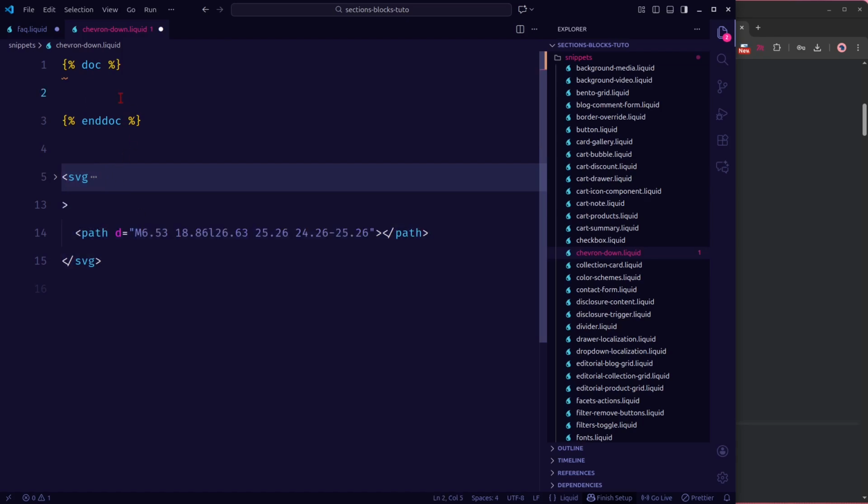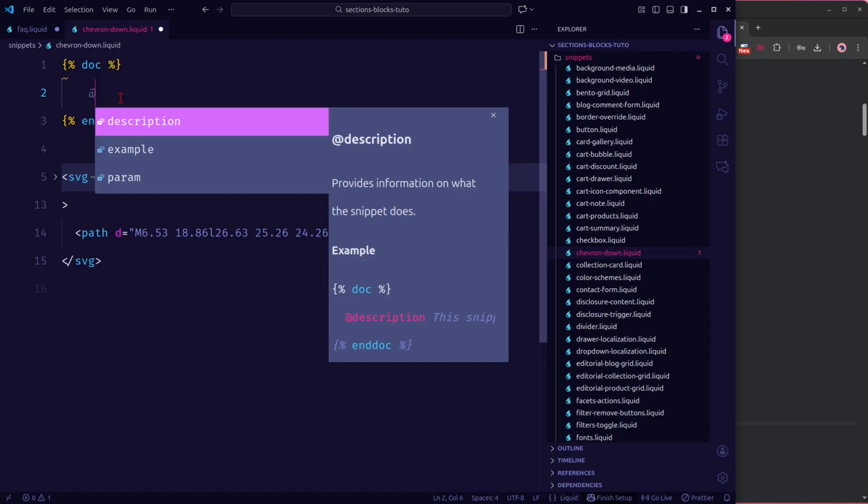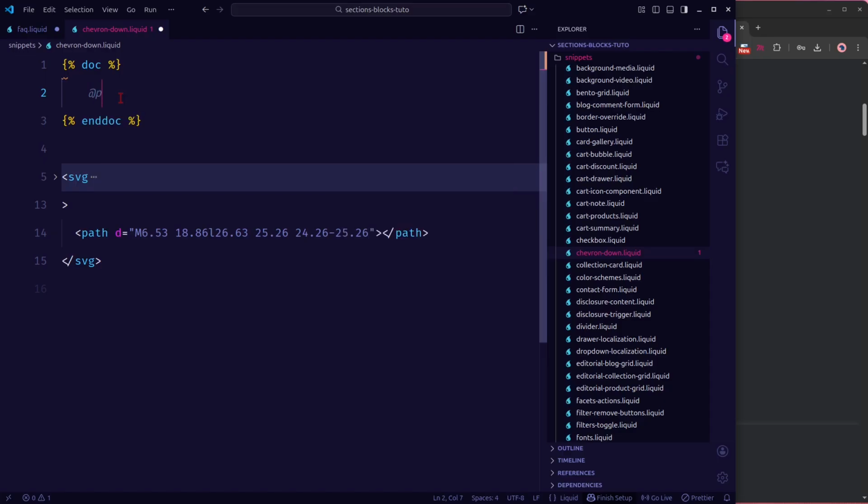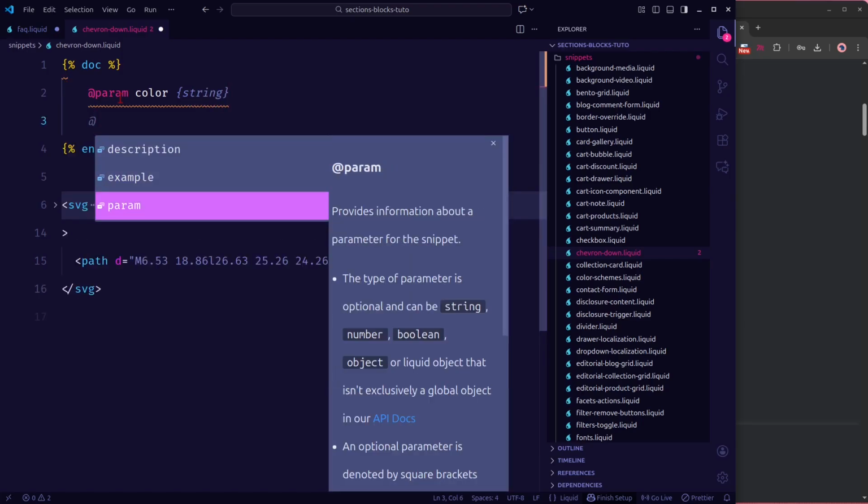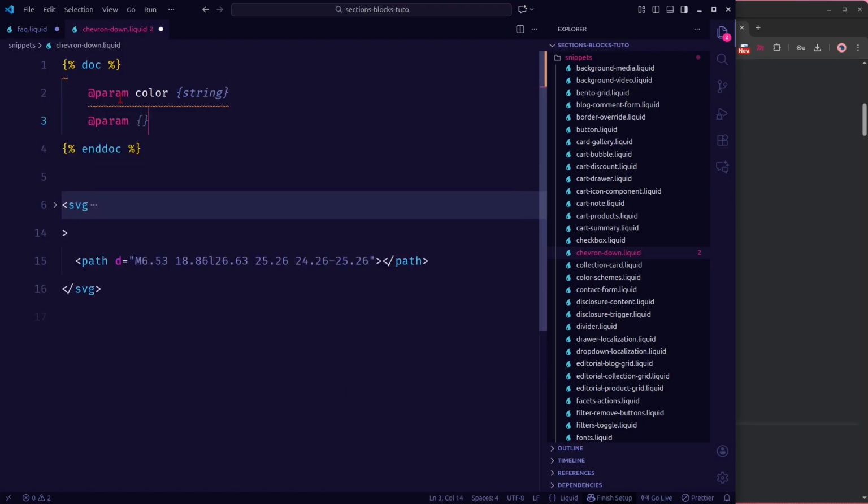So here, let's create some params. I have a video for that on my channel, so feel free to check it. Here I want to be able to change the color, so let's call it color. It's going to be a string. We want another param here for the size, so let's call it size. It's going to be a string.